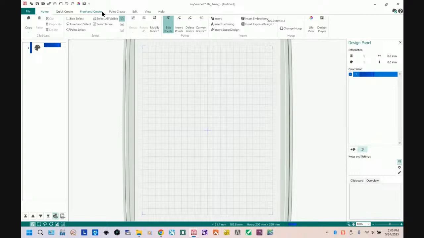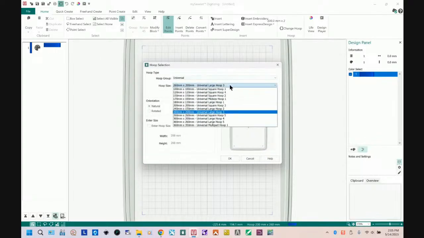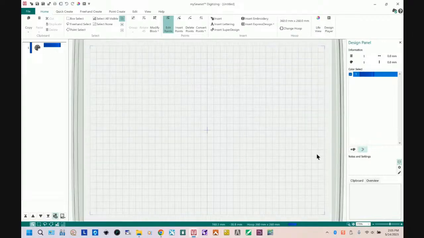So I have opened my new digitizing window, and I'm going to make just a large hoop size so that I have plenty of space to show you all different kinds of types of stitches. And I'm going to turn this rotated so it's horizontal. So this is my 360 by 260. It's in a universal setting, but we have that for both top of the line and mid upper line machines on both brands.